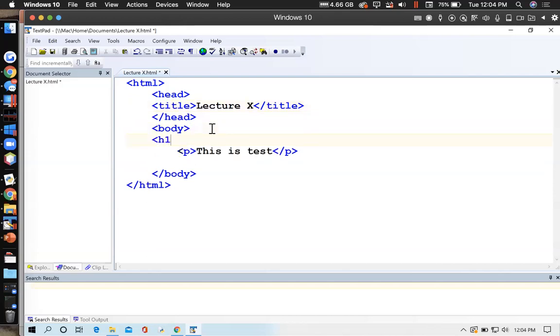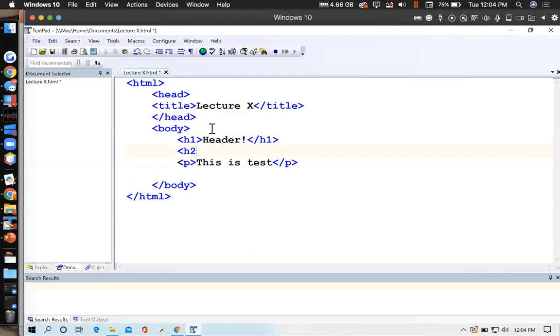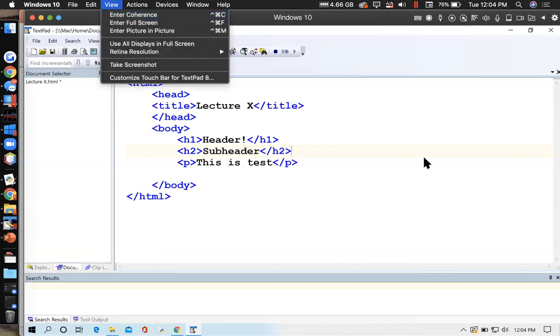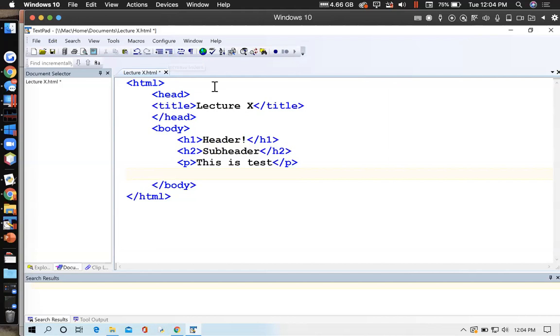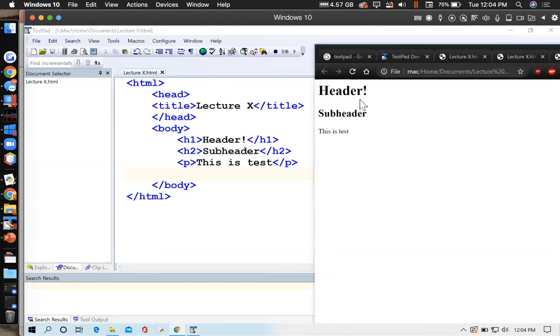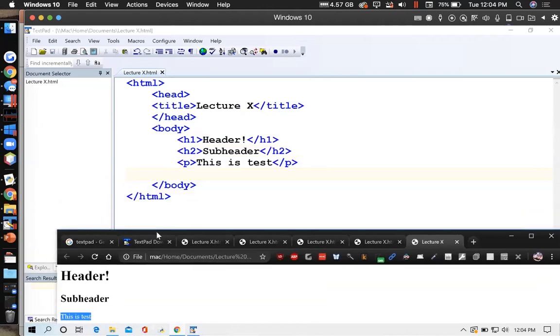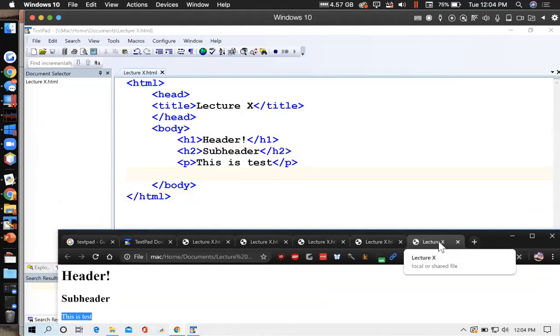Okay. And then that page of the PowerPoint mentions the H1 tag. There's also H2 and H3, which are just smaller forms of headers. Save it, Control S, launch it. Right. So there's my header. There's my subheader. That's my text. And the title of my document is Lecture X.